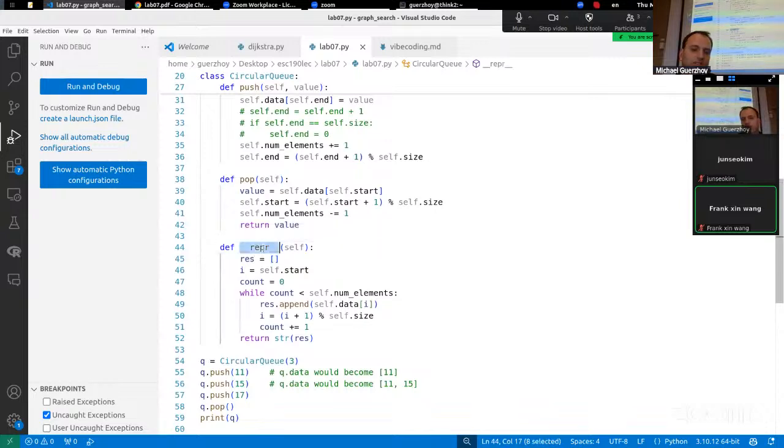So the handout asked for str, so I did wrapper so that I could just say print q. So what print q does is it just calls wrapper and it gets this.